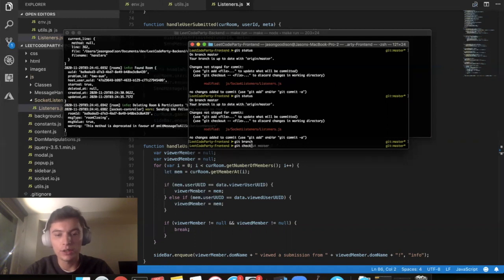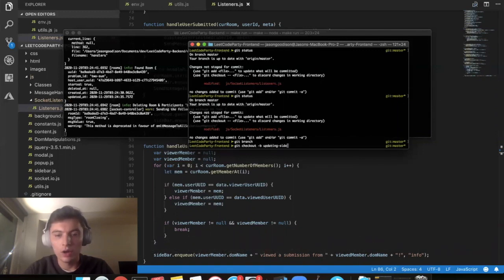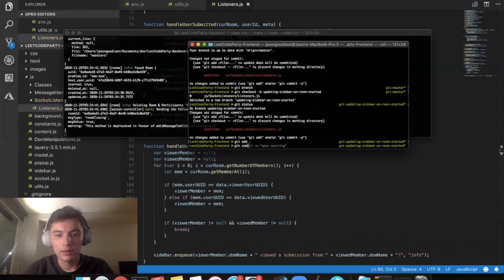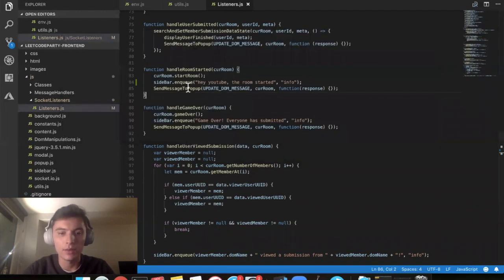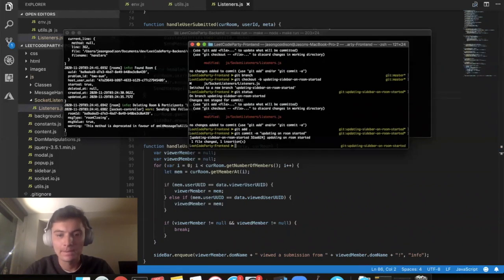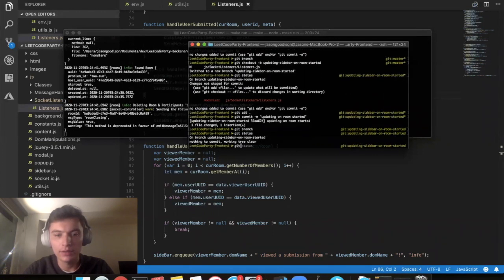So git checkout dash b, updating sidebar on room started. I know it's a very long descriptive name. Git status, git add, git commit dash m, updating on room started. I'm gonna end up deleting this anyway because I don't want it to say hey YouTube in it, but for now, whatever, we'll commit it. Let's check one last time that we're on the right branch. Git status, we've got all the right stuff. Git push.